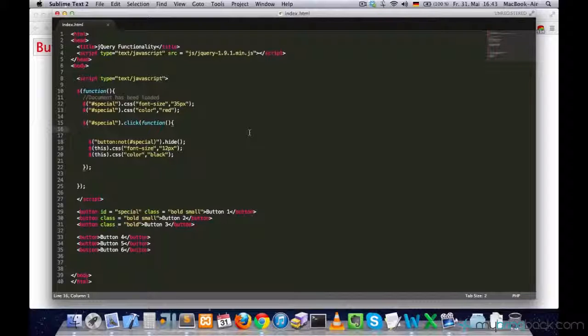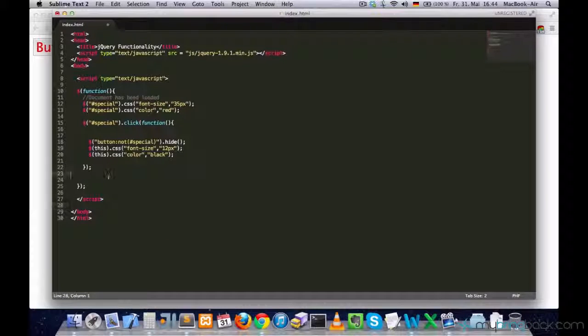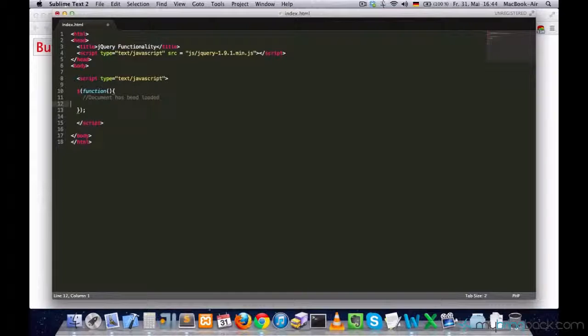In this tutorial I'll be teaching you how to work with text elements like text boxes and their values. So first let's get rid of all these buttons down here, as well as this code. What I want to have is a text box, which is input type text, and a submit button, and a div element which is going to be our display.